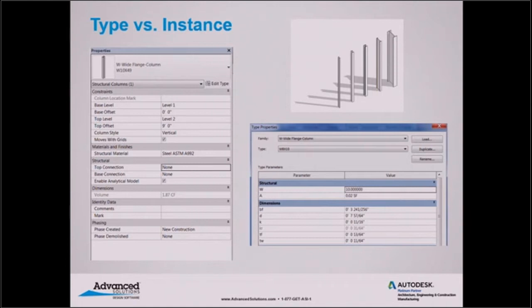For the specific drawing. Right. So in this example we have a family that is a wide flange column, and the type is a W8 by 10. Okay, so it's a family as opposed to... Right. So the instance parameters for that family and type is this left-hand graphic.